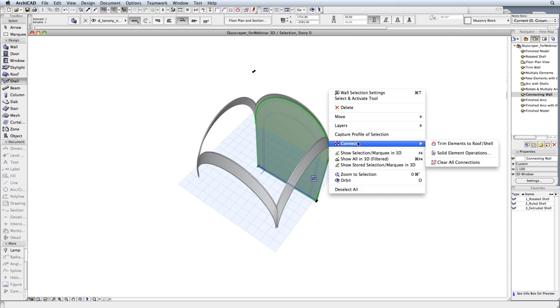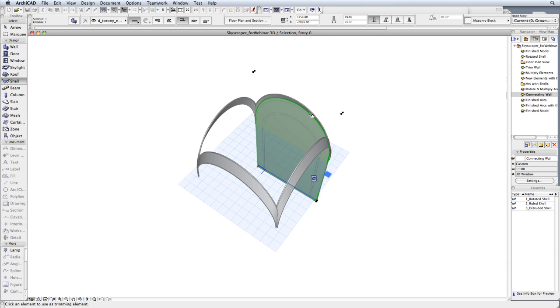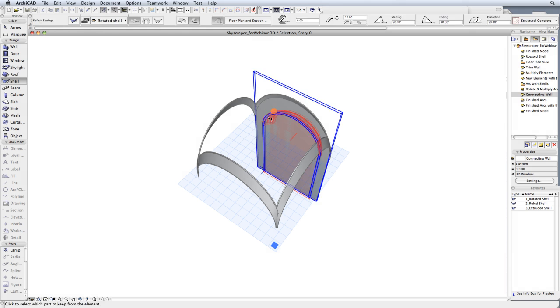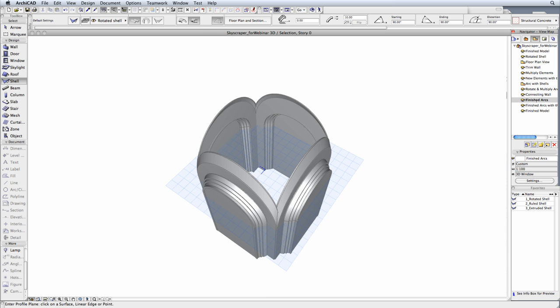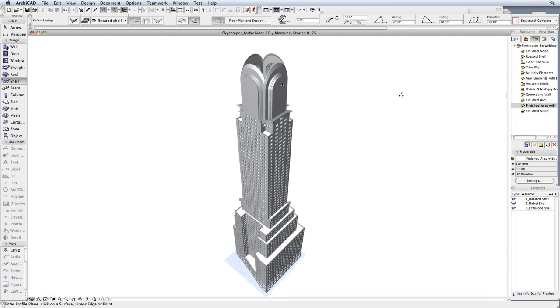Let's proceed and remove the unnecessary inner part of the wall as well. We will use the same method as before, but now the trimming body will be the arc structure we created at the beginning of this presentation. Here you can see the completed arcs and trimmed walls in 3D. Let's switch to another view where you can see the entire building.